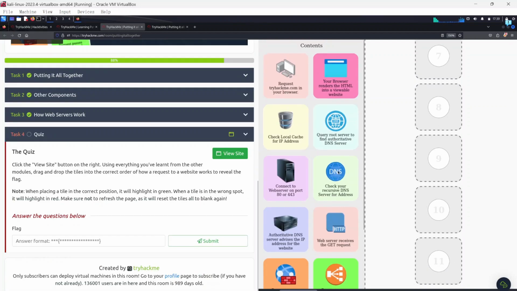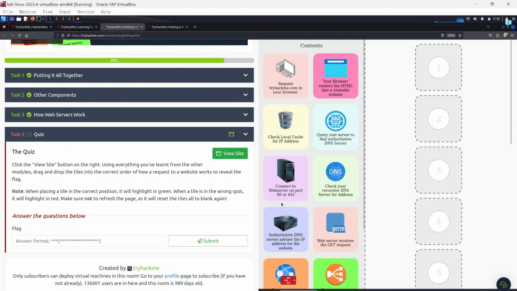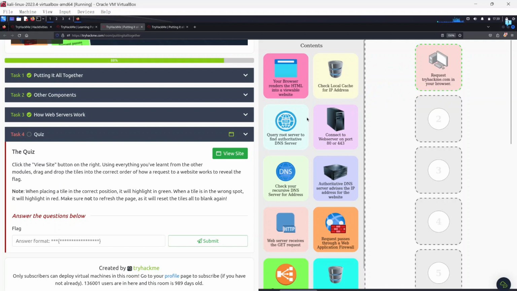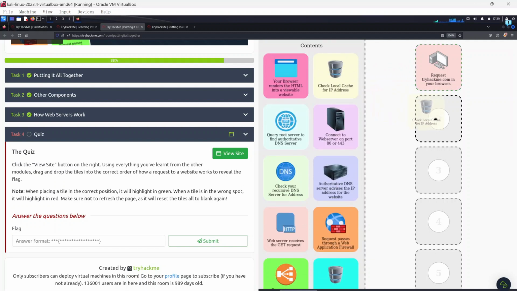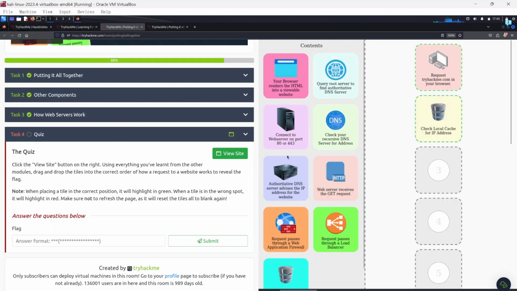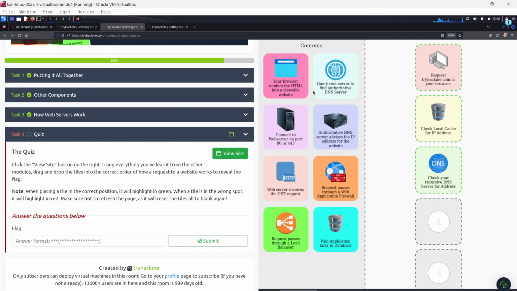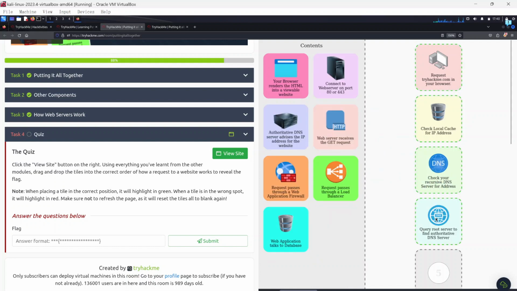Okay, let's start now. What's the first thing? Request tryhackme.com in your browser. That should be the first thing. When you request, usually the web will check your local cache for the IP address. I got that. And it will now check your recursive DNS server for the address. Yes, correct. Now it will query the root server to find the authoritative DNS server. Correct.